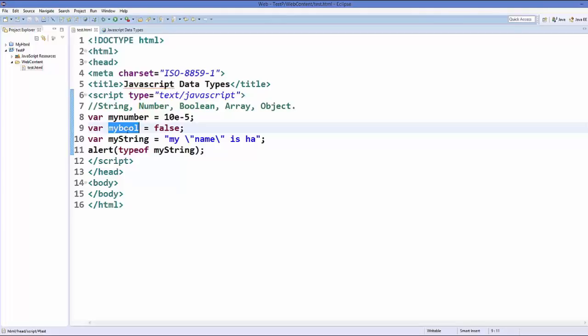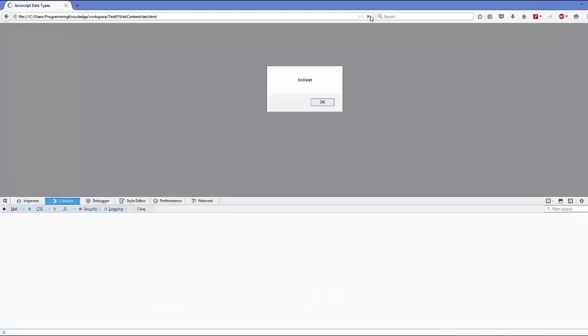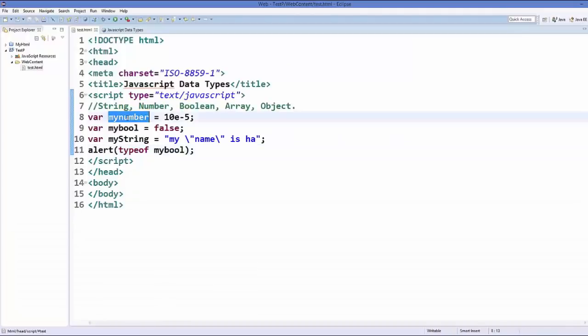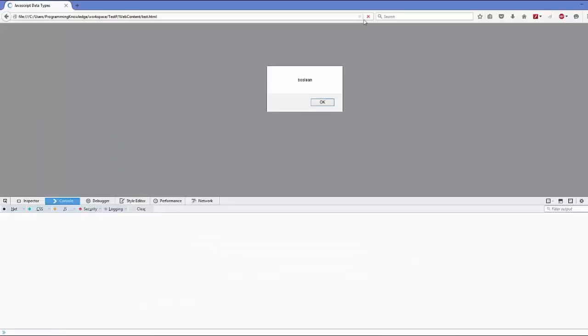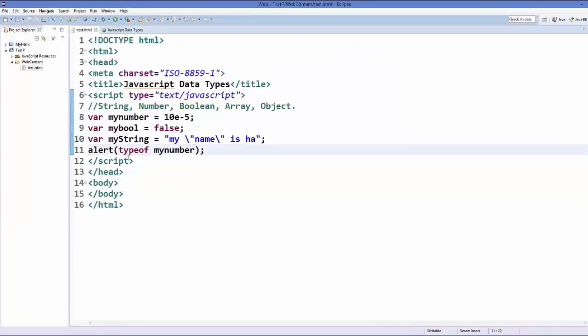Okay, so you can check what this variable is, so my bool, and save it and refresh your web page once again, and it will give you boolean. Okay, and once again I will pass this my number here and save my code and refresh my web page, and it gives me number. So you can find the data type of a variable or some value using this typeof keyword. So in this way you can use data types in JavaScript.